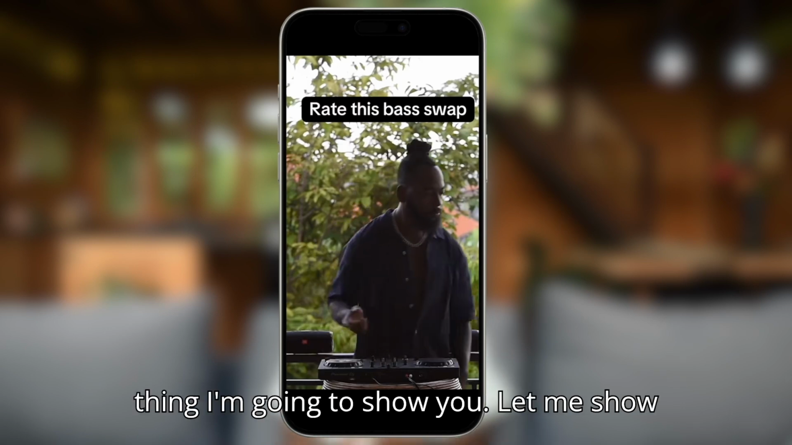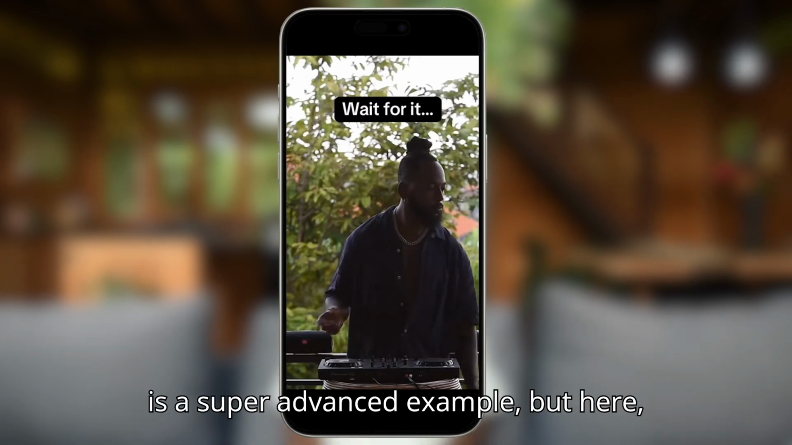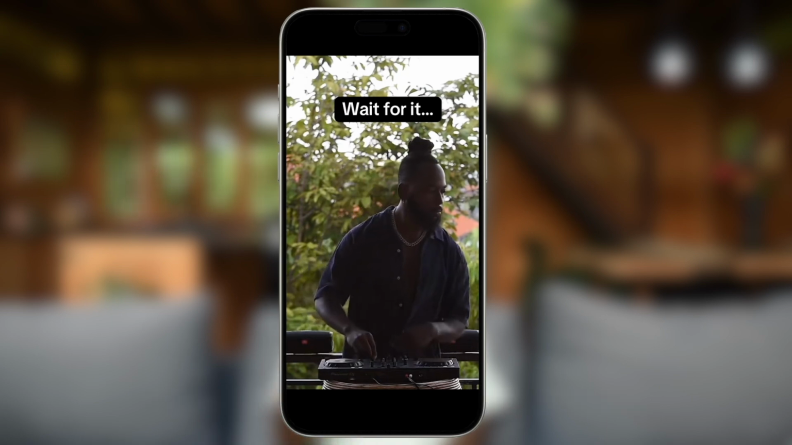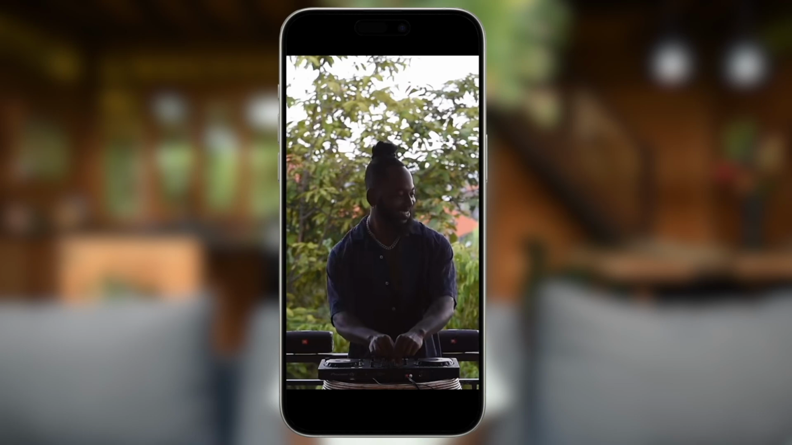So one more thing I'm gonna show you. Let me show you using the echo with a bass swap. This is a super advanced example, but here, just check it out. Okay, let's get back to the video.